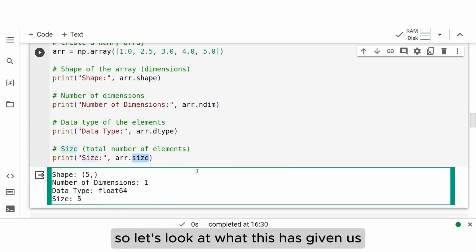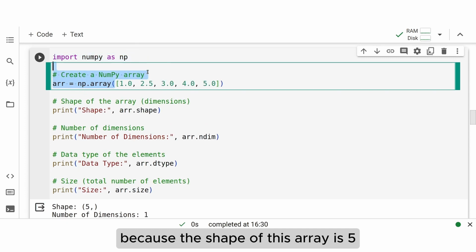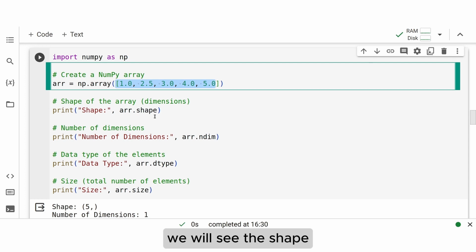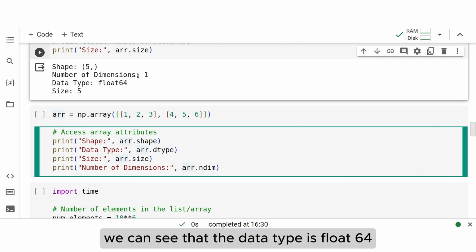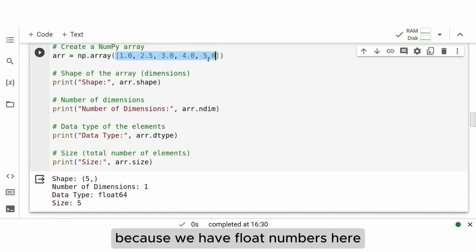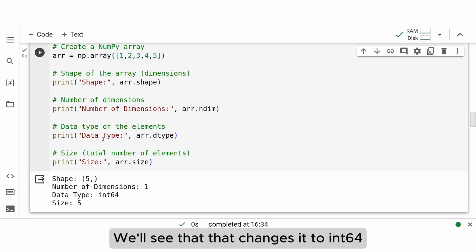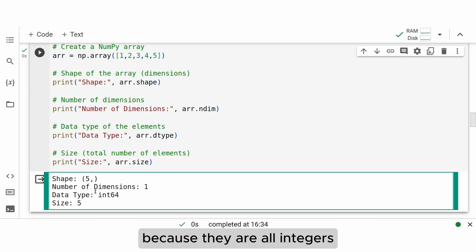So let's look at what this has given us. For the shape of the array, as we see here, it returns 5 because the shape of this array is 5 based on the fact that it is just one dimensional. We will see the shape when it comes to multi-dimensional. For the data type, we can see that the data type is float64 because we have float numbers here. If we decide to change everything to 2, 3, 4, 5, we will see that that changes it to int64 because they are all integers.